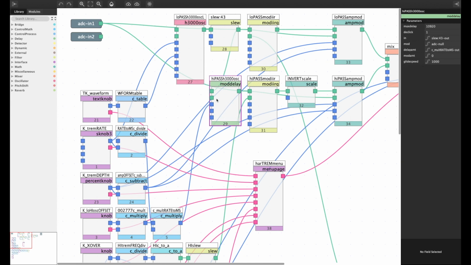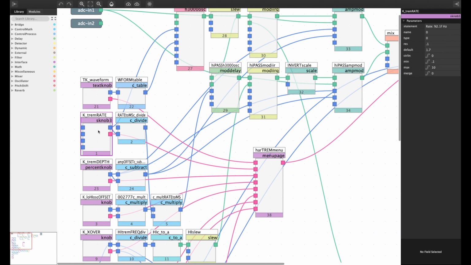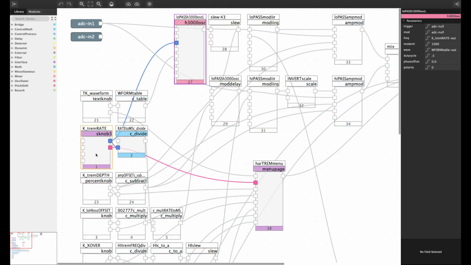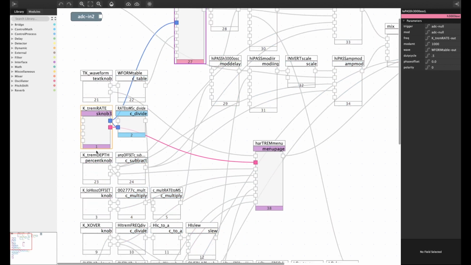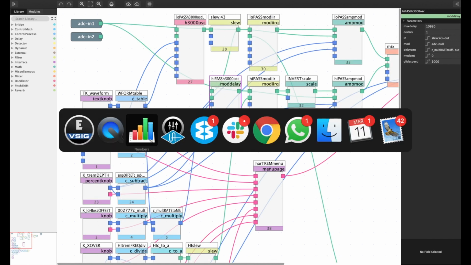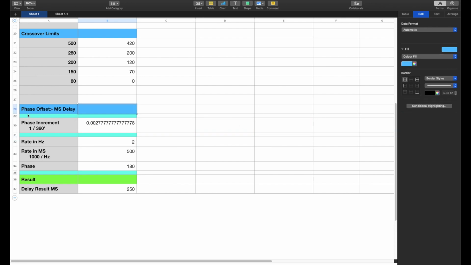Okay, so how do we get the mod delay value? Because we've got a rate which is defining the oscillator rate, okay, and that's going direct, so that's going to be, say, 2 hertz is going to be 2 cycles a second. So how do we figure out what the delay value is to apply the offset? So once again, I've done it within a spreadsheet. So it's phase offset to millisecond delay.